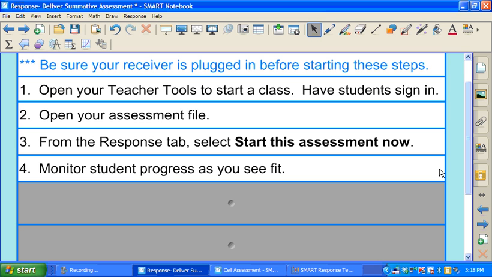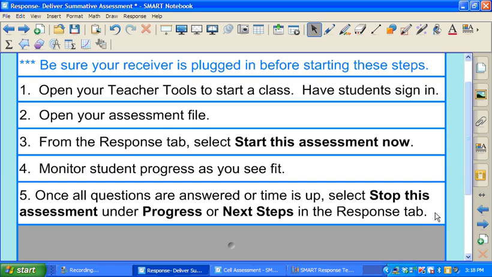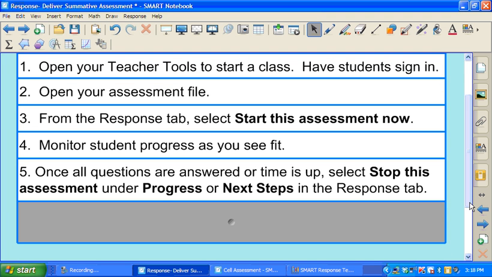Once the assessment has started, your students will be able to answer questions, whether they have a hard copy in front of them or whether you are going question by question using the navigation arrows. You can monitor using the Smart Response tab as you see fit. After that, once the time is up or all students are done, you're going to go back to that Smart Response tab, and then under Progress or Next Steps, you're going to select Stop this assessment.